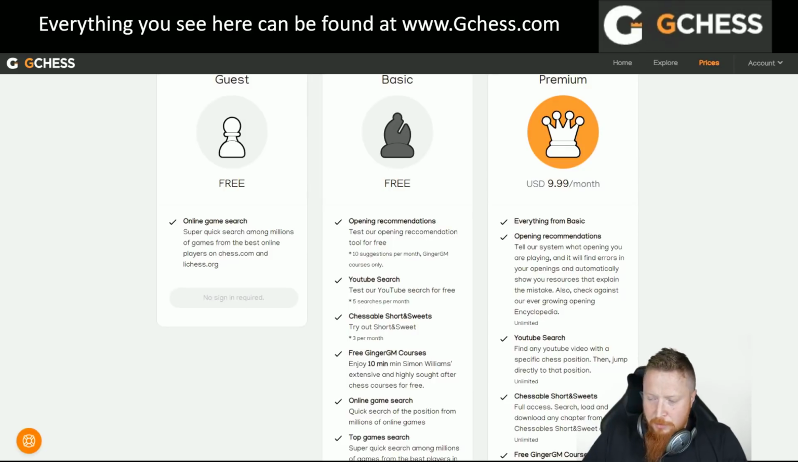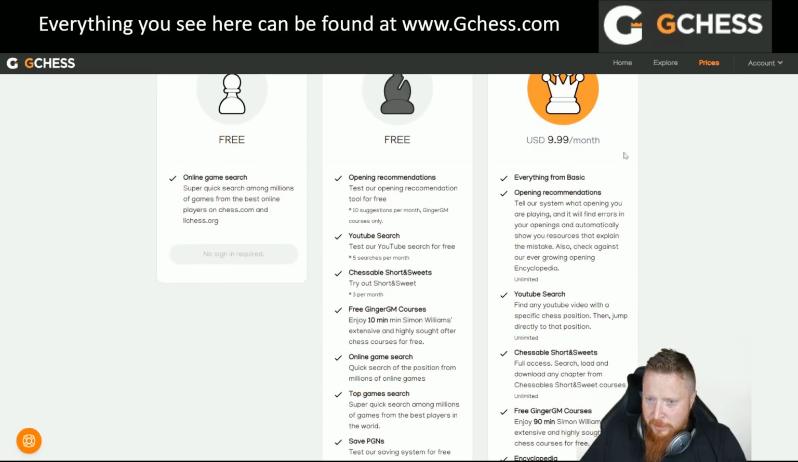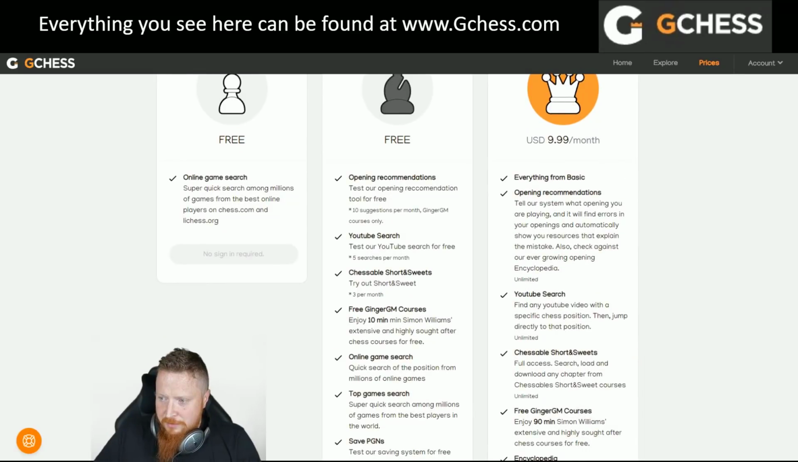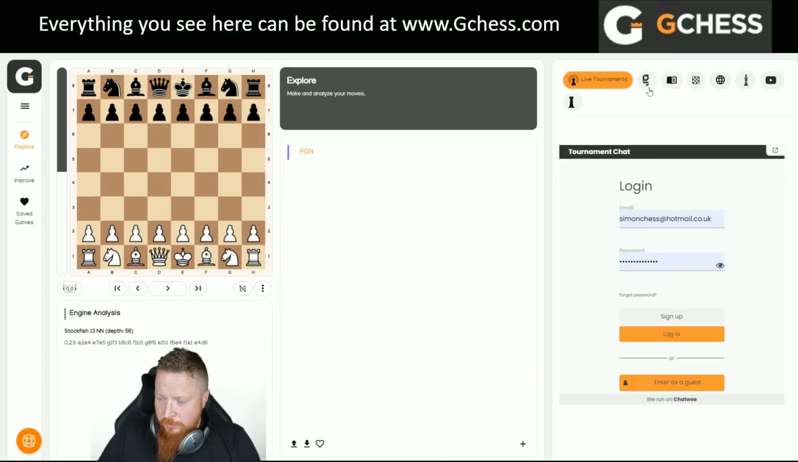We have to charge. We are a business, but we're also trying to make enough money to keep it going and to develop more things. And we think for $9.99 for unlimited access to nearly everything, it's a very good tool to improve your openings. But we'll do more of this in the future, and that hopefully gives you a very good overview of GChess.